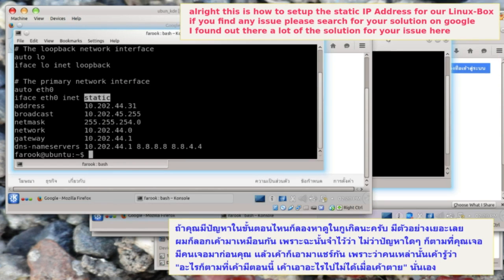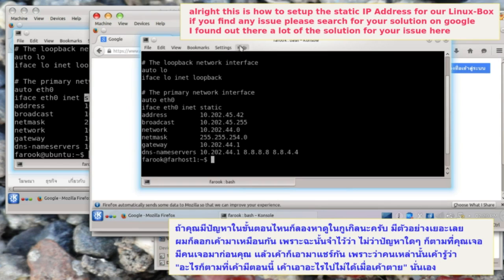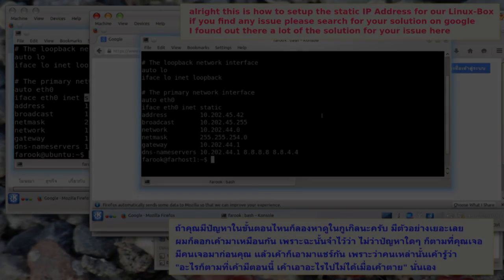Alright, this is how to set up the static IP address for our Linux box. If you find any issue, please search for your solutions on Google. I found a lot of solutions for your issue there.